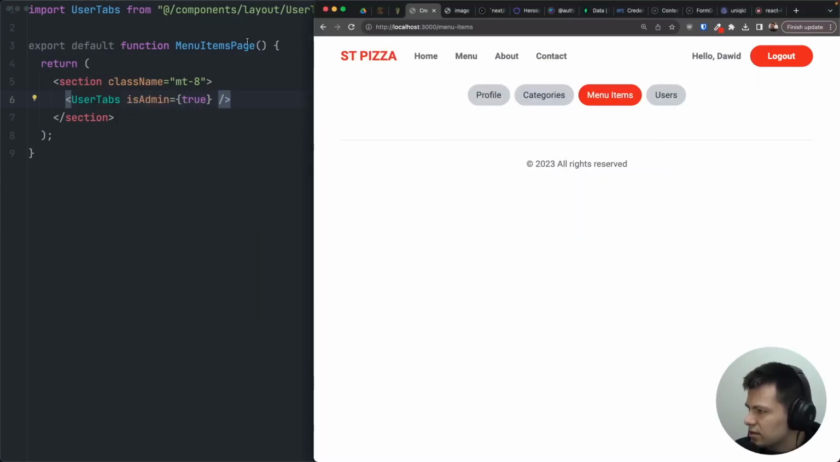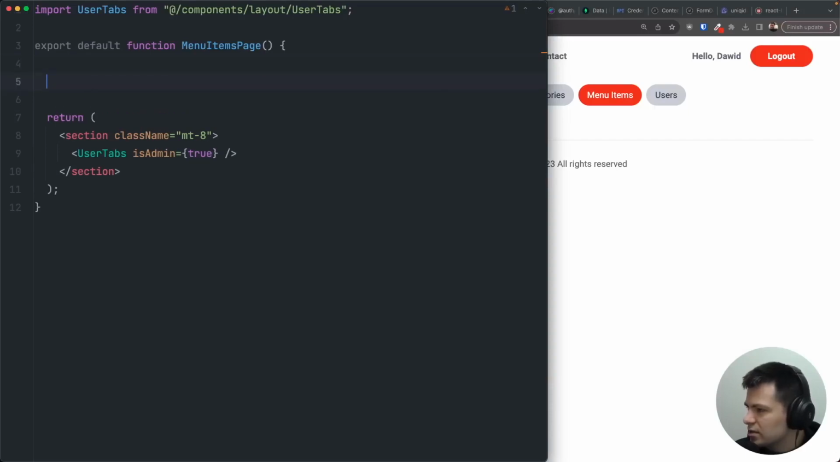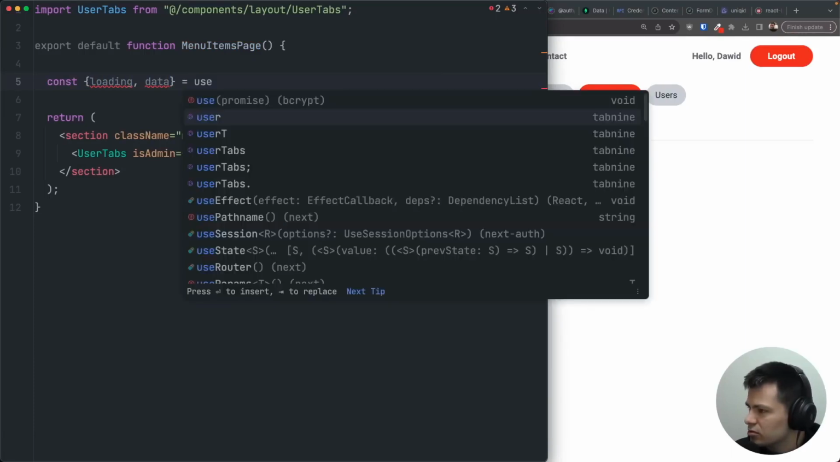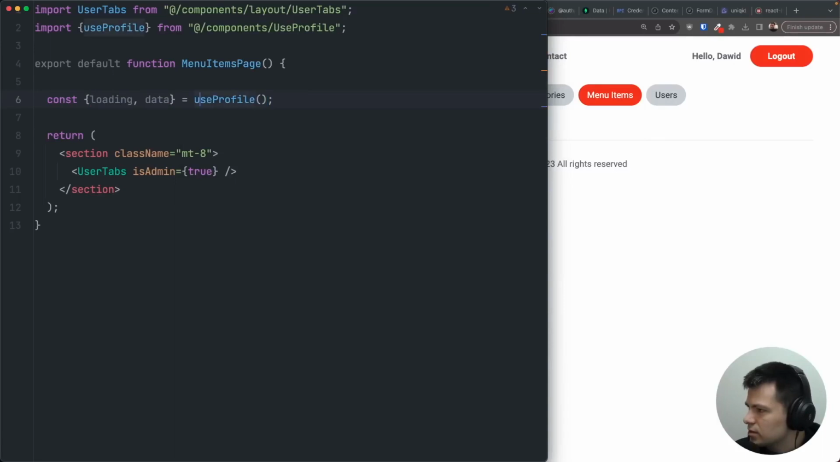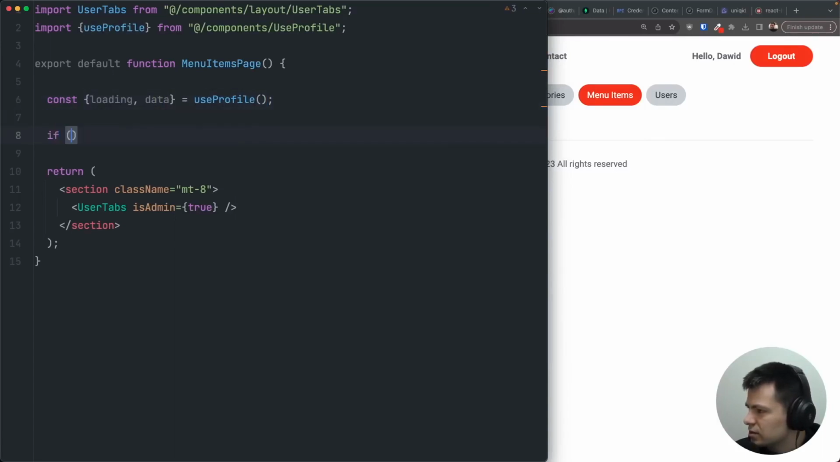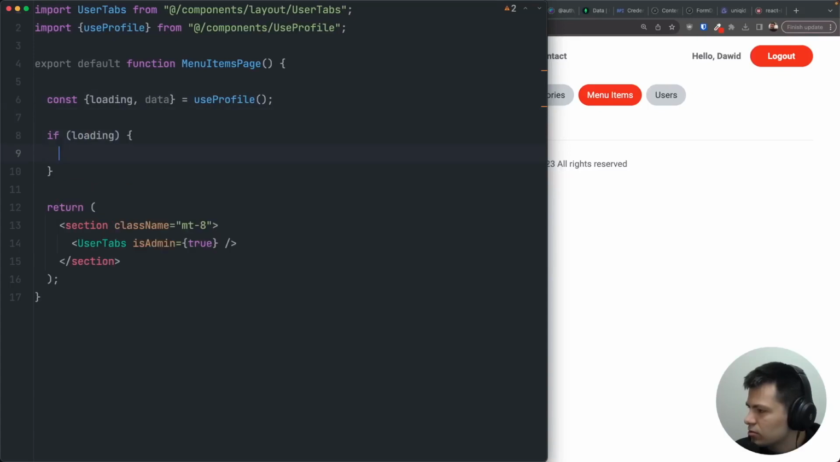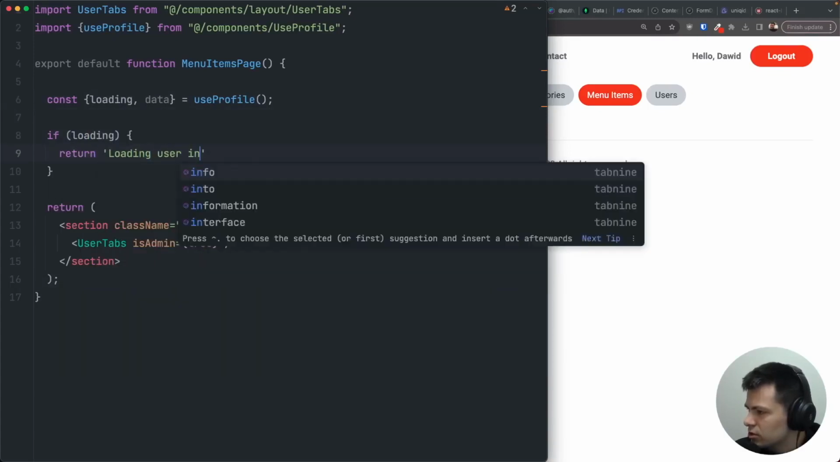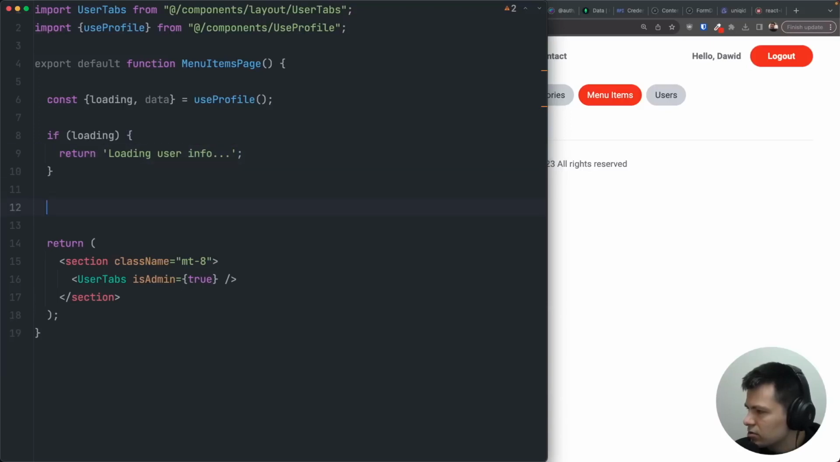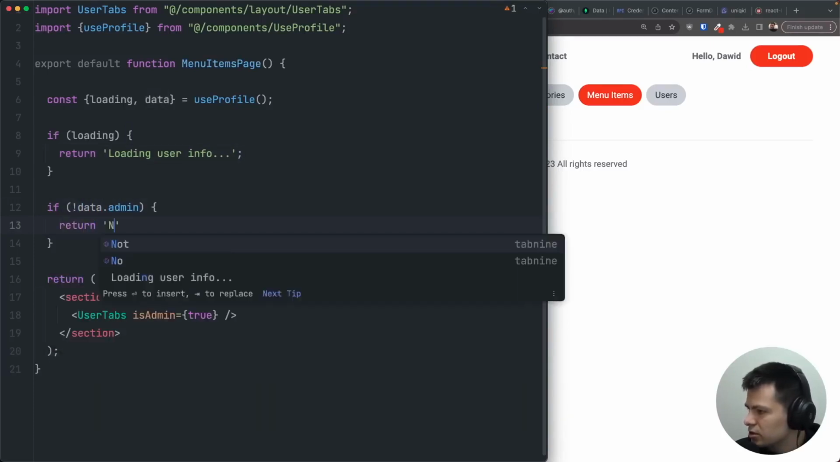But first we need to check that we are actually an admin, the same way we did it with our categories. As you remember, we can grab loading and data from what was it called? It was called use profile. Yes, and here we can do something like this. If loading, we can do then return loading user info, and here we can do something like this. If data admin is false, then we'll return not an admin, and we will not display all of this.